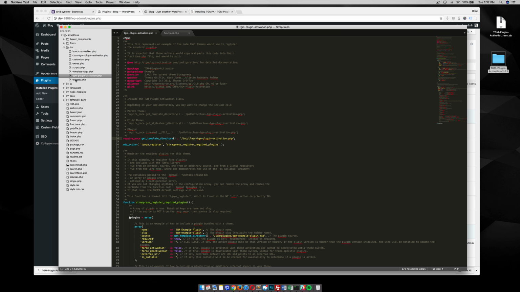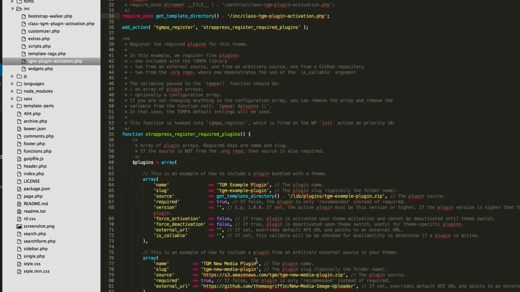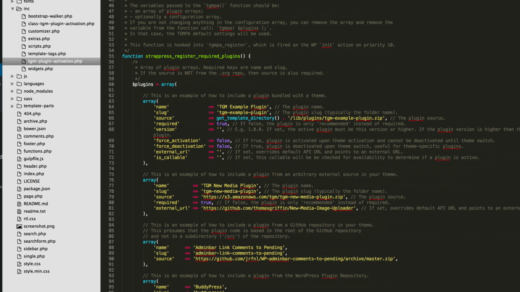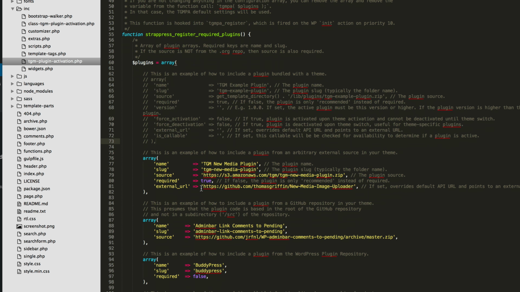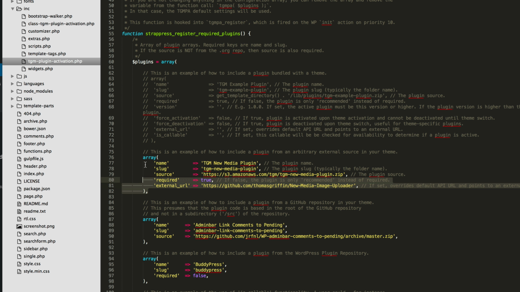So now we can edit this activation file, and we can comment some things out, and we can put the things in that we want our theme to activate. So you can read here this example how to include a plugin within your theme bundle. So maybe you created a custom plugin, and then you could create a plugin directory over here in your theme files and point it to that directory. That way you don't have to have it out there hosted somewhere where someone can grab it for free. But we're not going to use that for now. We can comment that out. External source, so maybe it's hosted somewhere, on Amazon. That's what their example is.